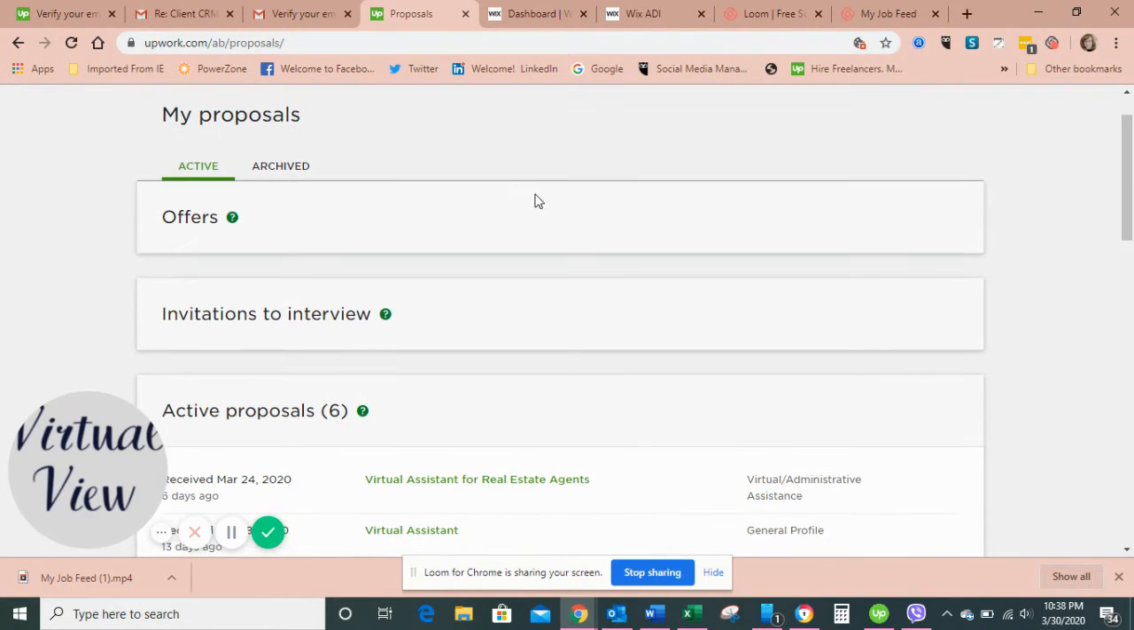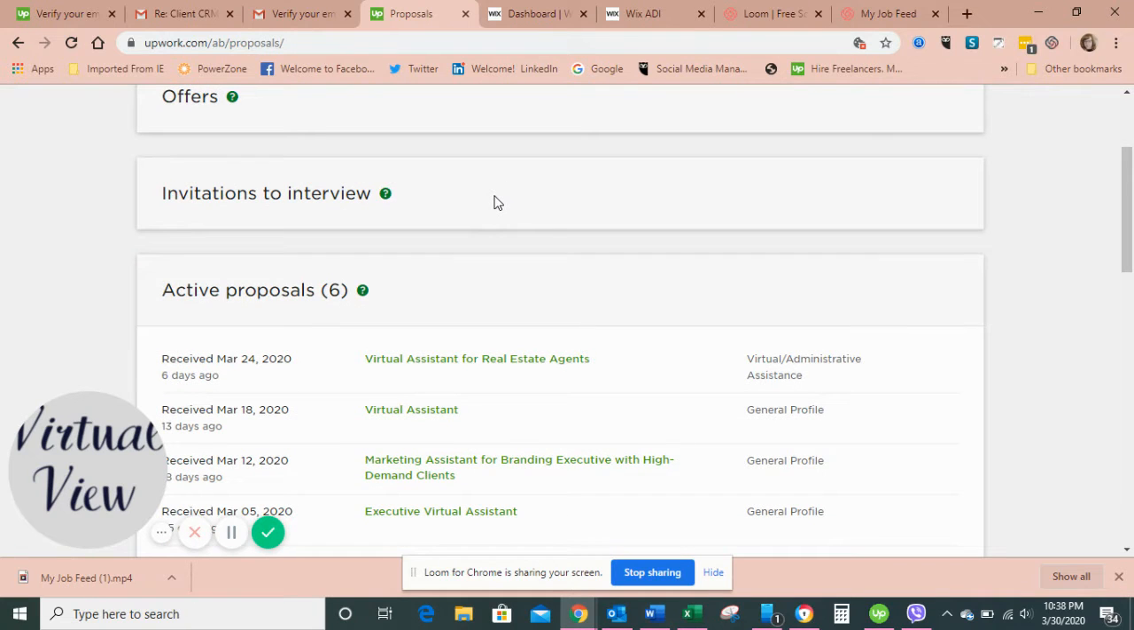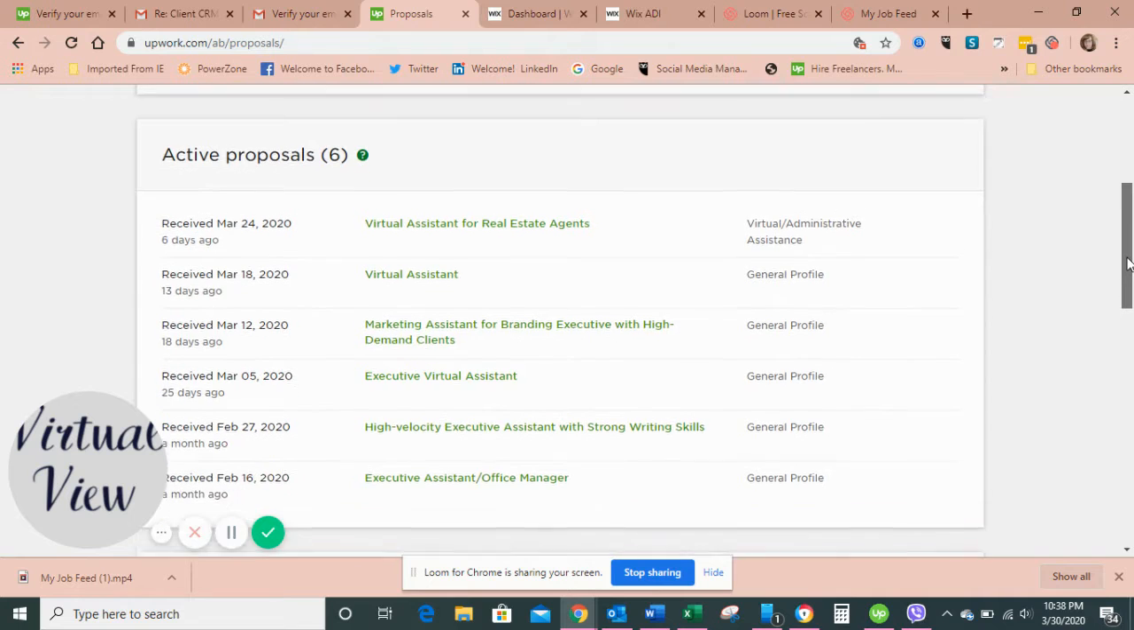Okay, so offers means that they've actually offered you the job. They've said, hey, I like what you've got there, or maybe you've done an interview with them and they've offered you the position and you need to take it. Invitations to interview, you don't have to use any connects for that. If somebody sees the work that you're doing, they view your profile and invite you to bid on their project, you can do that without it costing you any connects. So that's always a good thing.